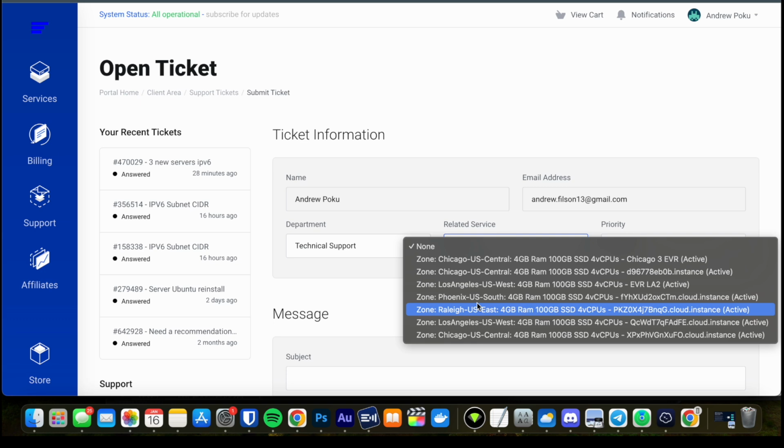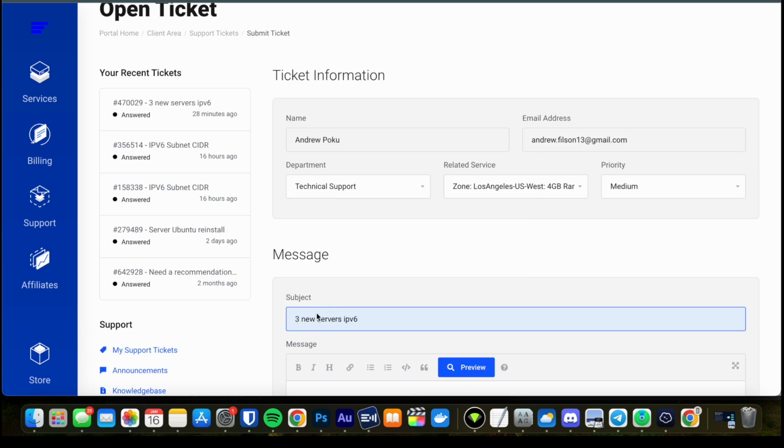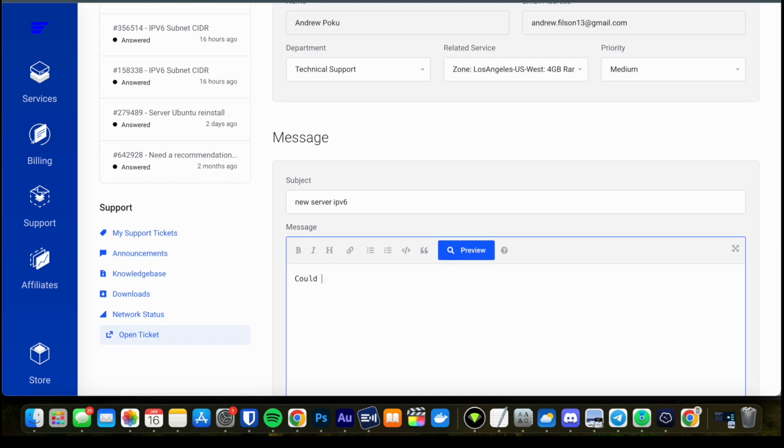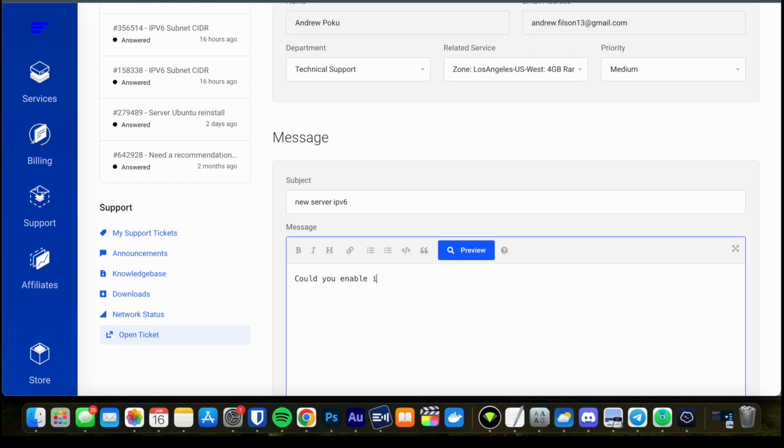Once you've selected your server, you're simply going to write a ticket and give it a little message submission. Some VPS providers will already have IPv6 enabled, so if you are using a different VPS provider, just double check with them. But no matter who you use, you can just contact support and they'll set it up for you.